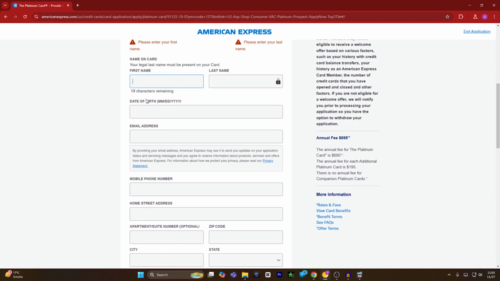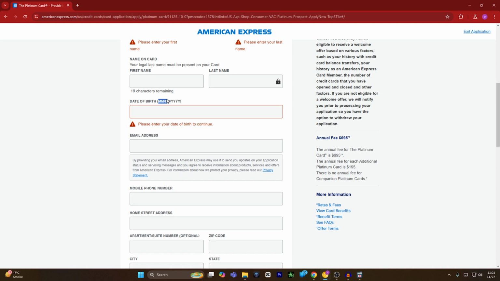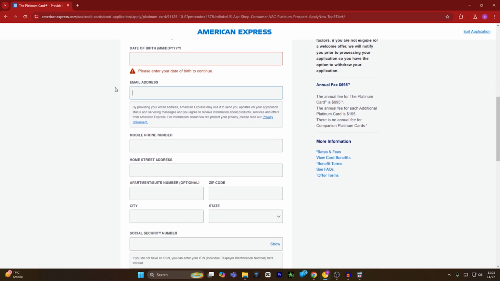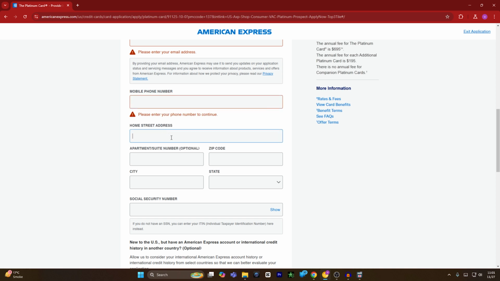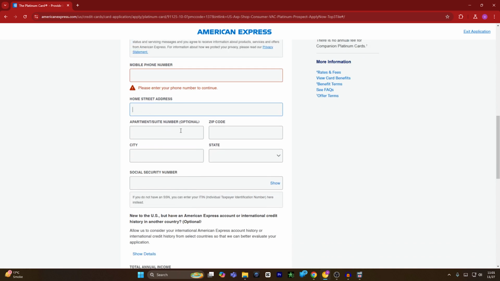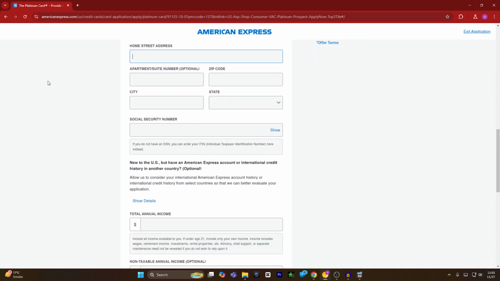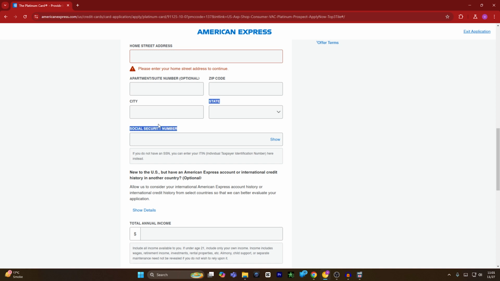After that, you have to enter your date of birth. You have to enter the month first, then the date, and then the year. After that, you have to provide your email address on which American Express will contact you. So make sure to enter the correct email address, your phone number, and your home street address, everything about your home address. And then comes the social security number section.